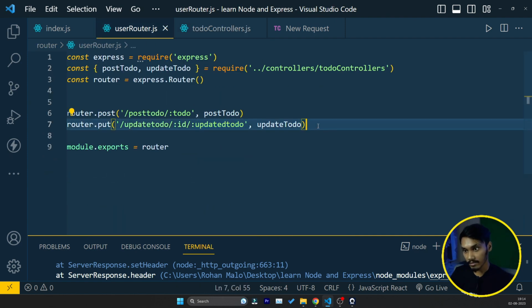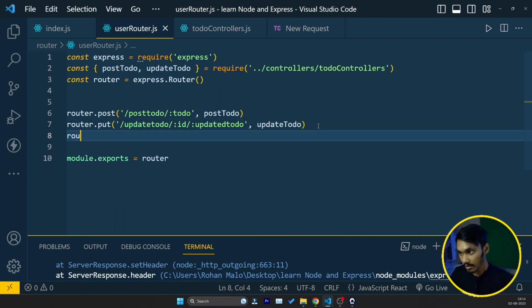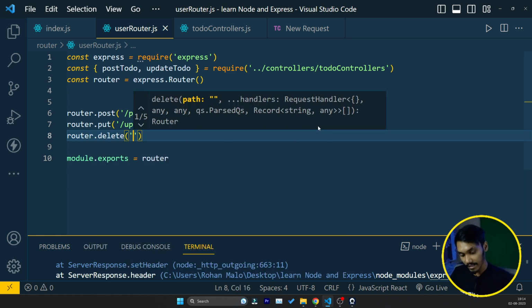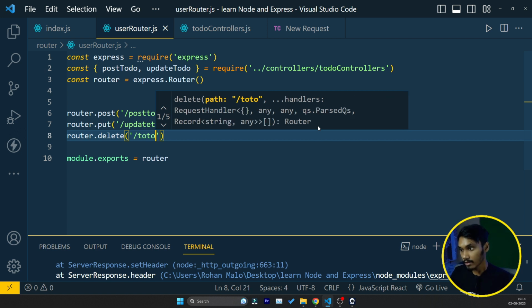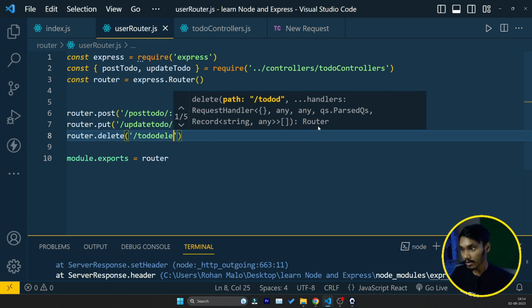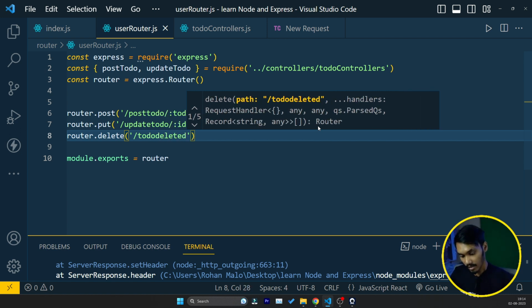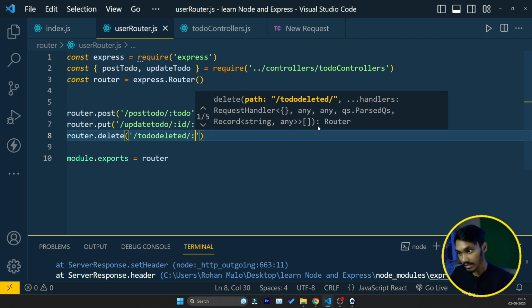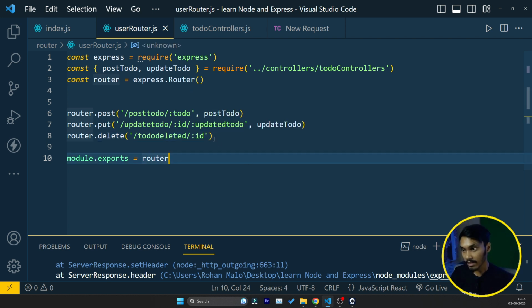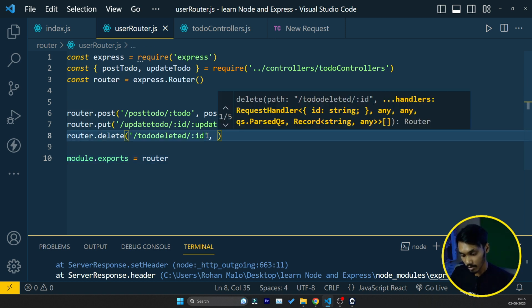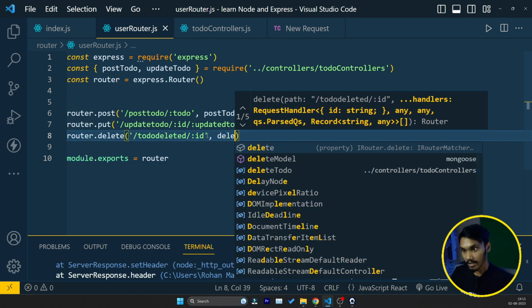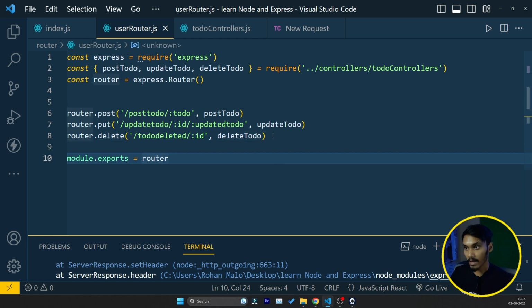Come here, and this time we are going to use the delete method because we are going to delete an item. And I can say todo delete, and it obviously takes the ID. So slash ID, like that, and the function I want to execute is delete todo. All right, now we are all set.